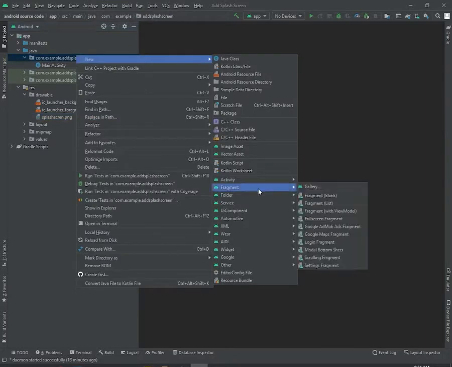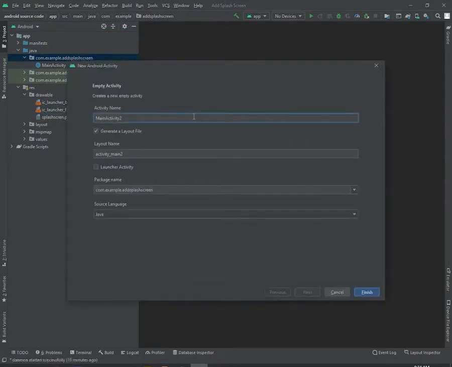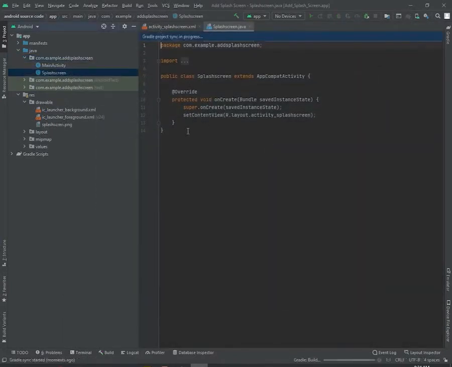create a new activity, empty activity. Give the name to this as splash screen. New activity has been created.